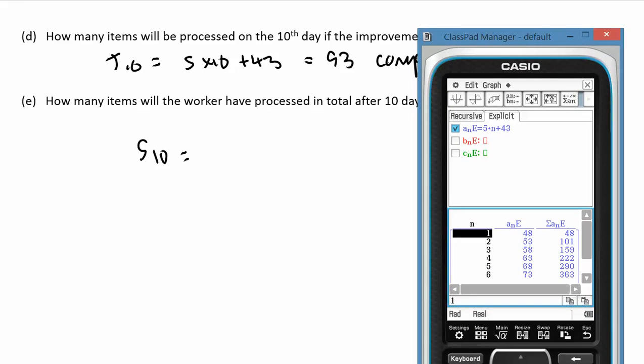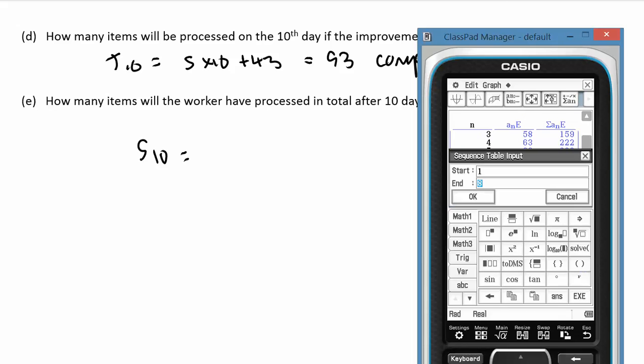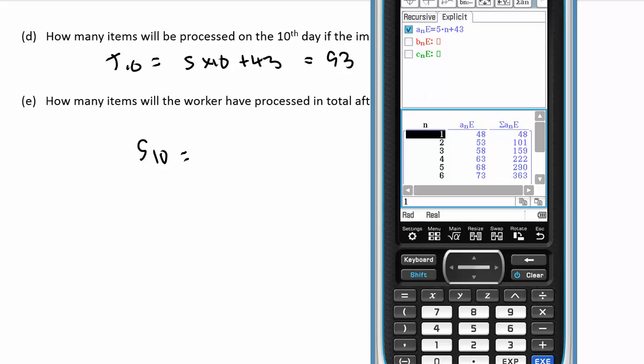So I'll set up the equation, and after 10 days, you see the 48 going through, first day. I've actually got it going through to the 10th day, so I might just have to expand it. So just getting the sequence table list, I'll change that through to 10. And you can see 705 items or components are made in total over the 10 days.